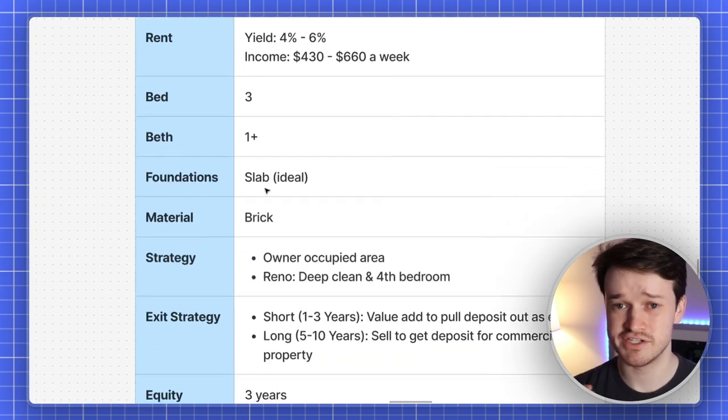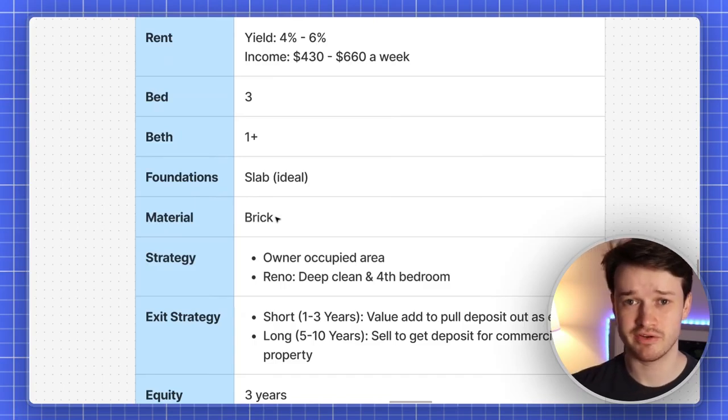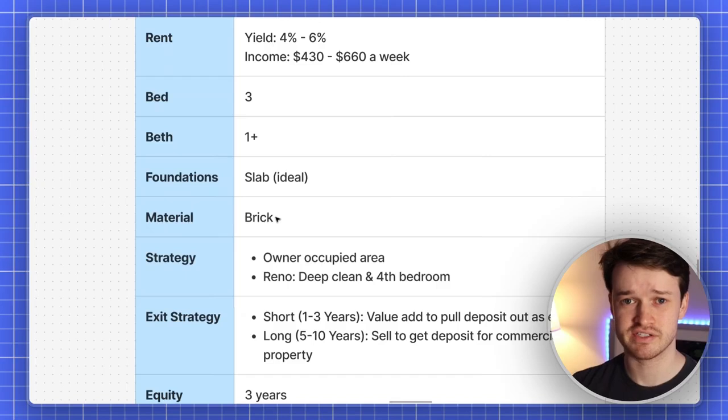What sort of foundation do you want for the actual property? Whether you want a slab, which is ideal, or you want it on stilts, which is going to have more maintenance costs, and you want to know what sort of materials you actually want the property to be made of. And for me, I'm going to want to find brick, or brick veneer type of houses, because they've got better foundations, they're better built, there's not as many headaches when it comes to maintenance.